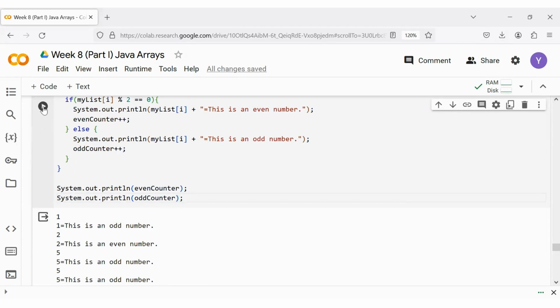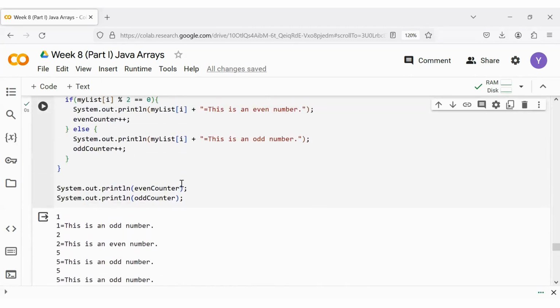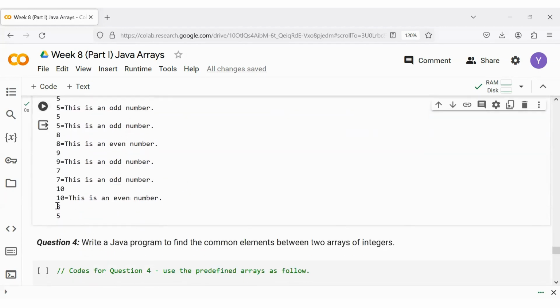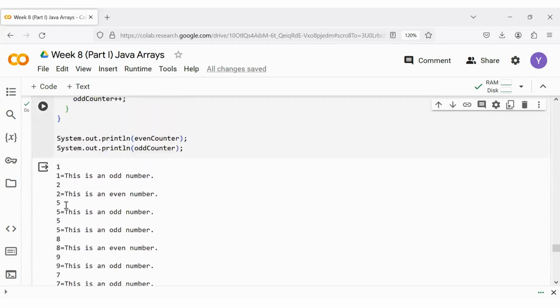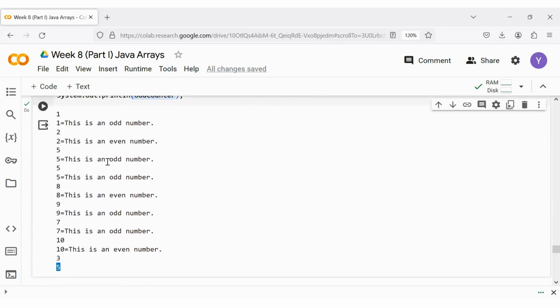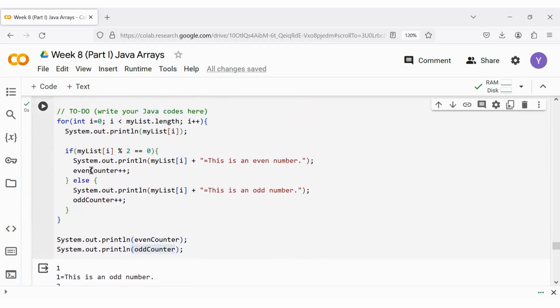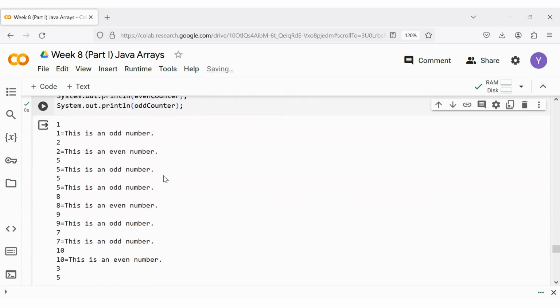Now, if I run this, I should be able to see my evenCounter is 3, so I have 3 even numbers, and my oddCounter prints 5, which means I have 5 odd numbers. So what we do is simple: just add a counter here to count how many numbers we have based on a specific condition.